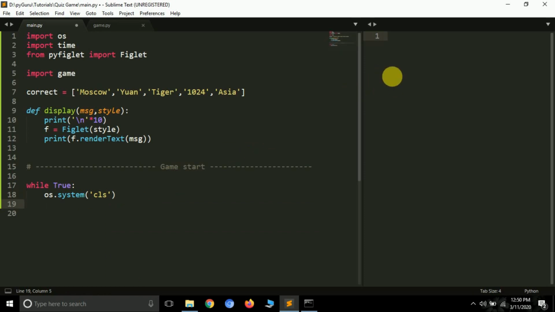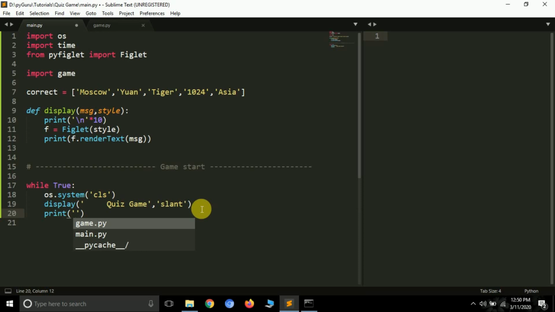Now I will not be running this game in Sublime Text 3. Instead I will be running it in command prompt. Then we are going to call this display function. Inside it we can give anything here, quiz game, and a style value of slant. The next thing is to print a few lines, slash n, a few empty new lines, so I'll simply add a slash.